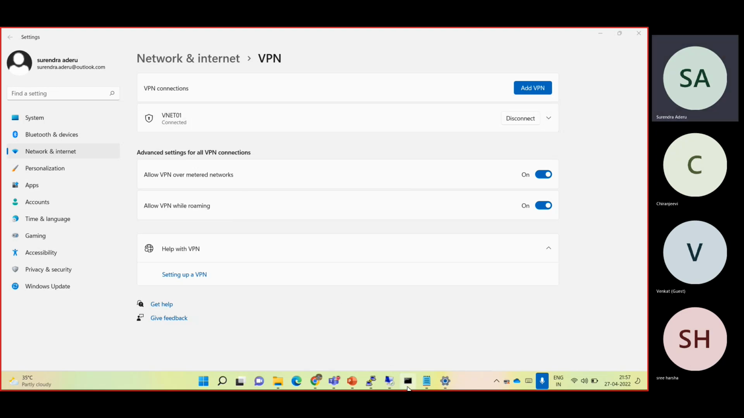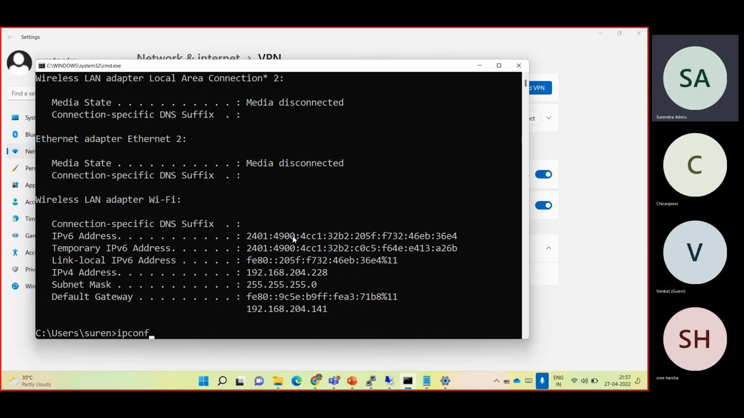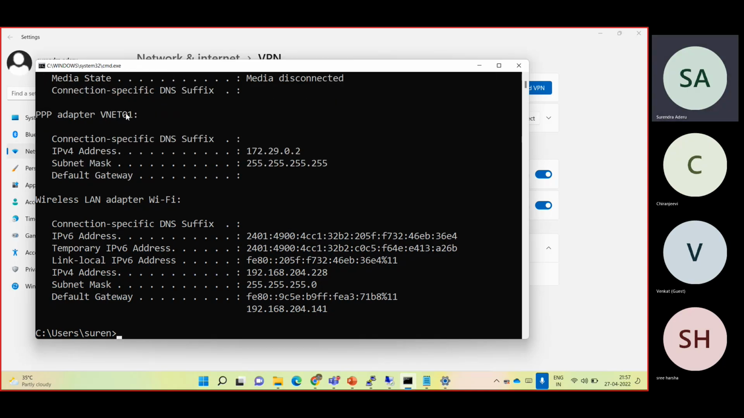If I go back to my IP config now, am I getting a VNet 01 IP address from which pool? 172.29.0.2. It means typically my VPN is successfully connected, and I could also see the IP address is successfully assigned here.